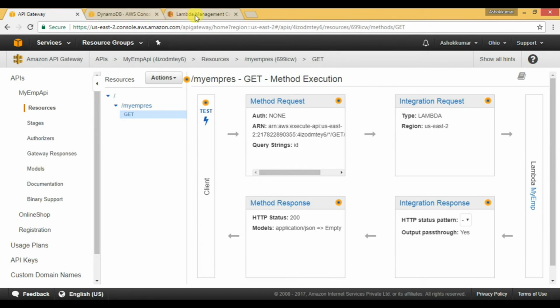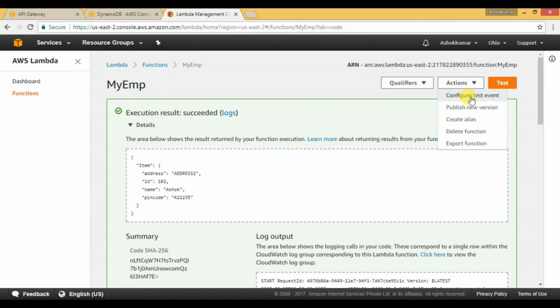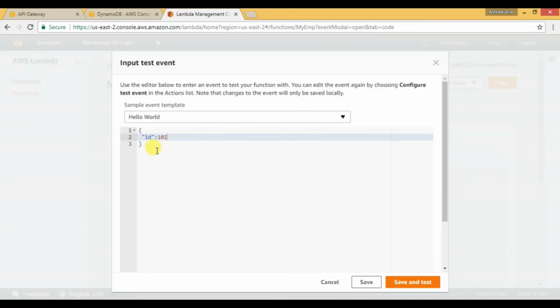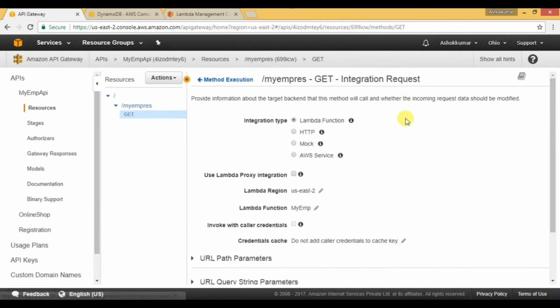So go back to your Lambda function, click on the actions and configure a test event. This Lambda function is expecting this JSON structure. It should have only one attribute, that is nothing but ID, and it has a value. So we need to send this JSON request from the API Gateway. Let's go ahead and copy this, go back to API Gateway and click on the integration request.